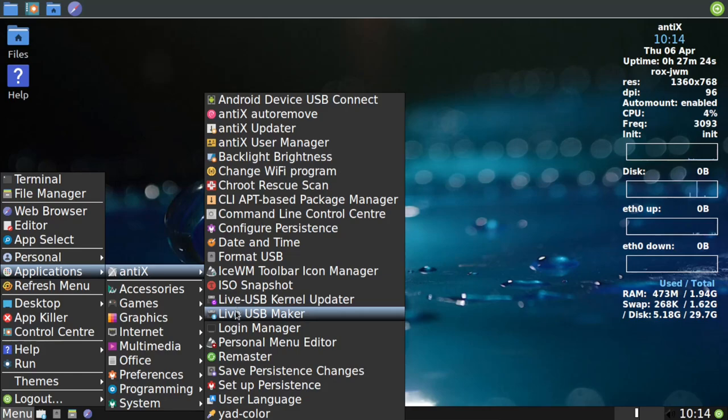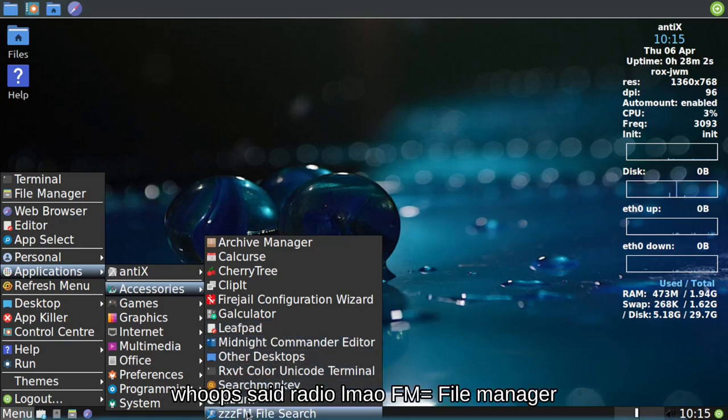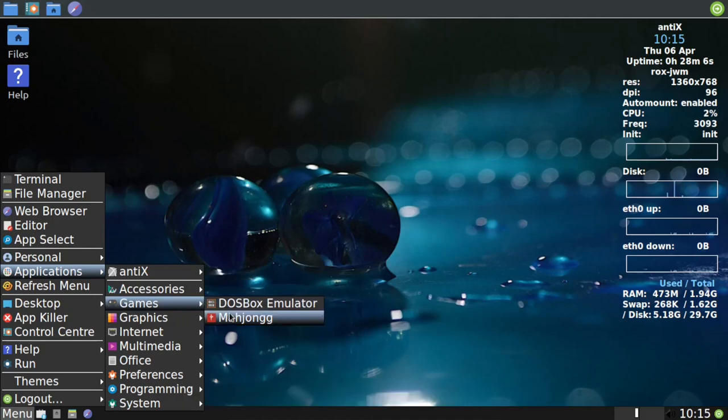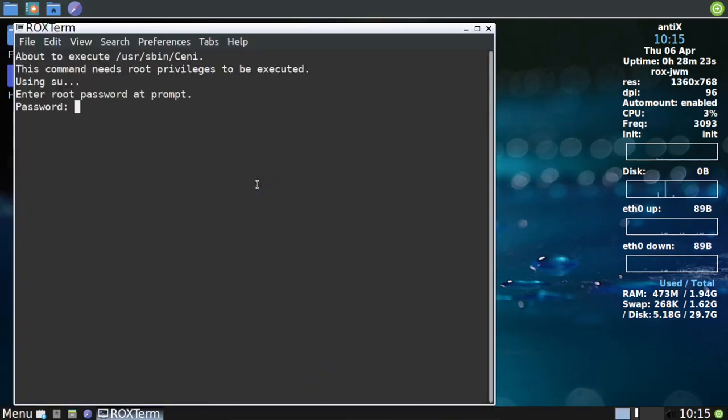live USB kernel updater, live USB maker, login manager, personal menu editor, remaster, save persistent changes, setup persistency, user language, YAD, color, archive manager, Catfish, CherryTree, ClipIt, Firedrill for your firewall, calculator for your calculator, Leafpad for your notepad, Midnight Commander, RXVT, Search Monkey, Xfburn if you got a DVD or CD player, and a radio, games, DOSBox emulator, Mahjong, graphics, document scanner, GTCam, digital camera browser, LibreOffice, Mirage, MTPaint graphic editor, screenshot, internet, you got Cine, and I don't know what that is.